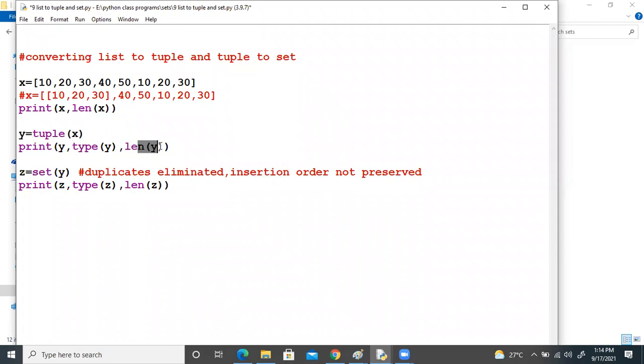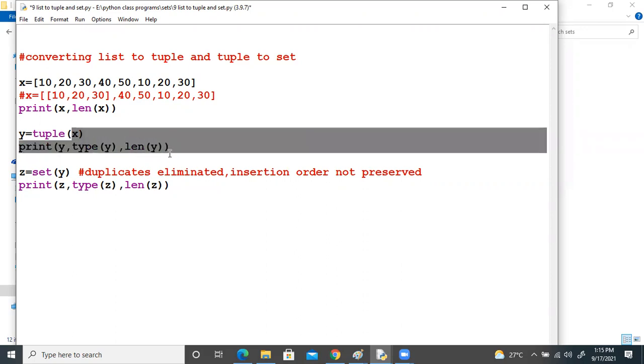Len of y will be what? 8 elements, right? As I was saying, to a tuple function or to a set function or a list function, if you are passing a collection, the length of the collection will be the length of the tuple or set, right? But if you are using curly braces, then it will be 1. Okay. Fine. Length will be 8.